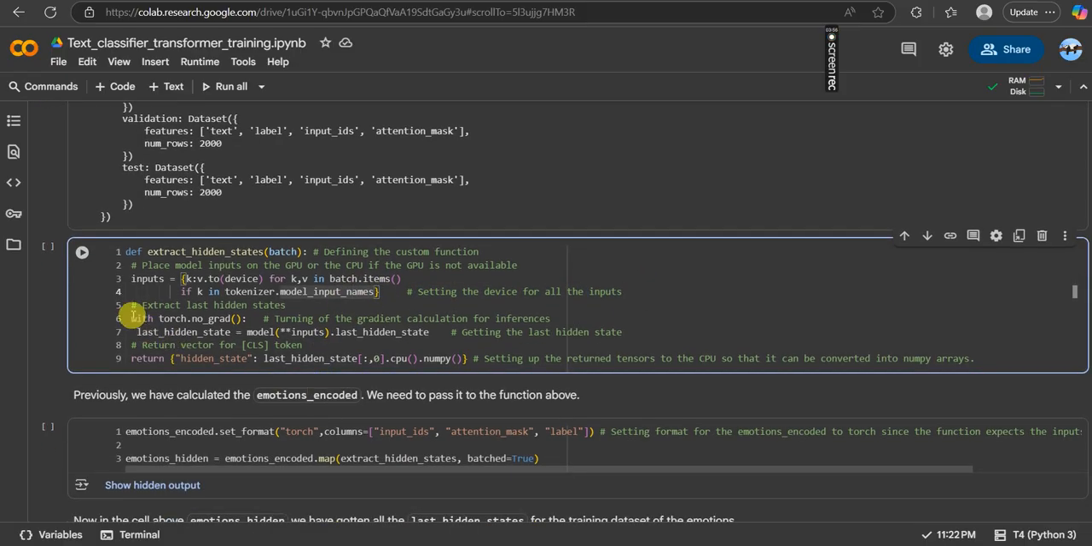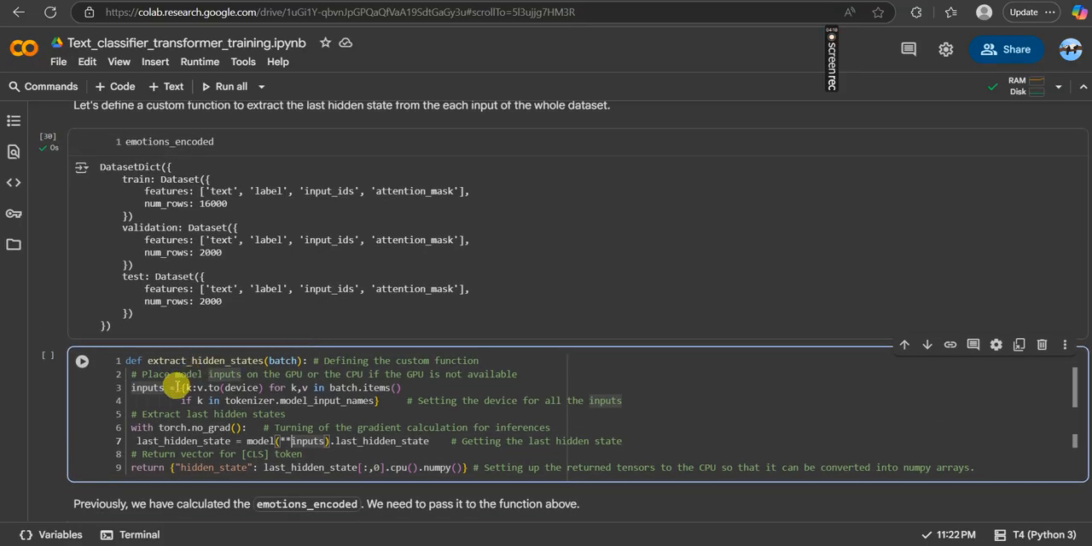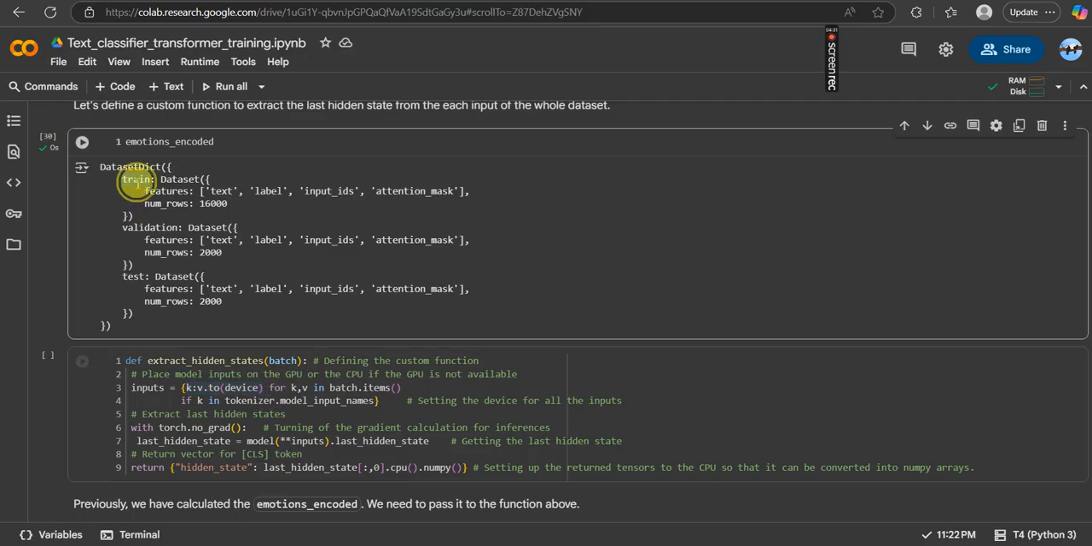And then we will extract the last hidden state. Again, I will turn off the gradient calculation for inference. Then last hidden state will be model inputs dot last hidden state. I will process all the inputs. Now, what is the double star sign? This double star sign shows that you can process multiple inputs as one. This inputs is itself a dictionary which contains the key-value pairs of K and V. K is train and V is this value, K is validation, V is this value, K is test, and V is this value, right?